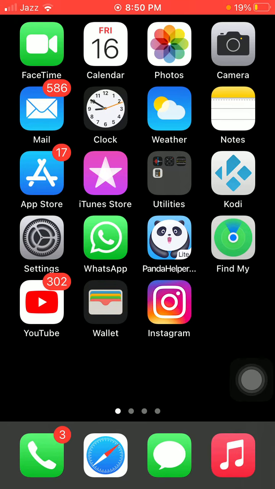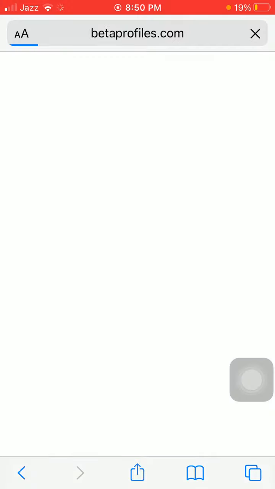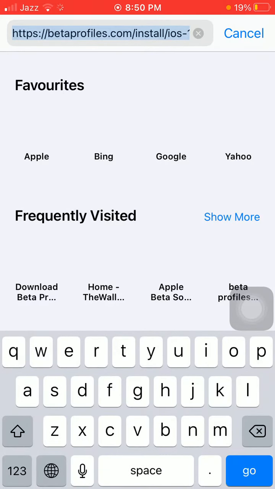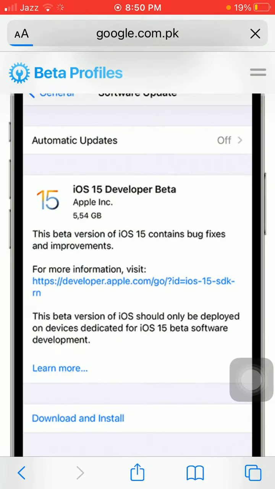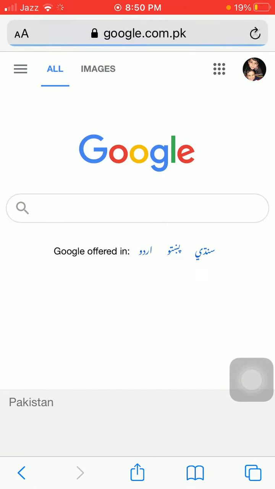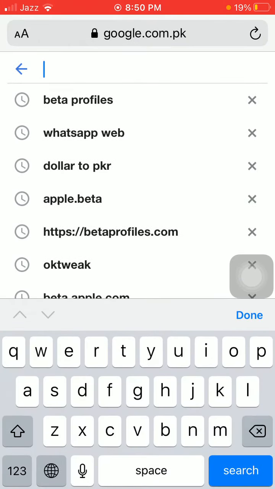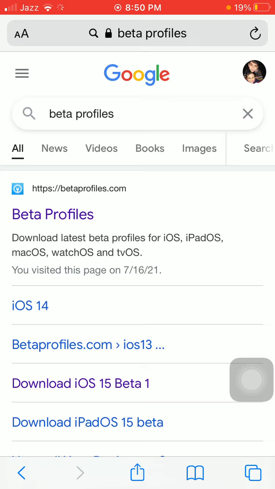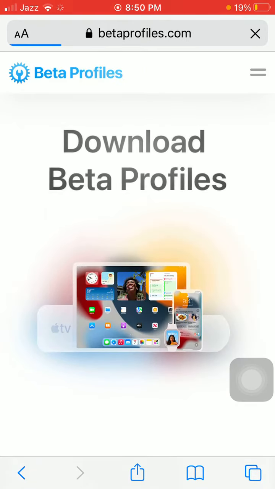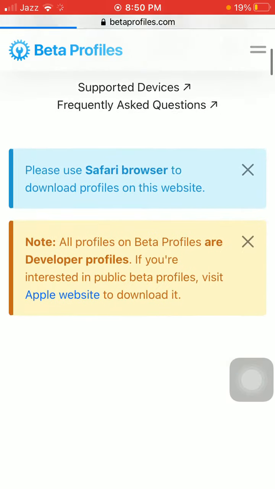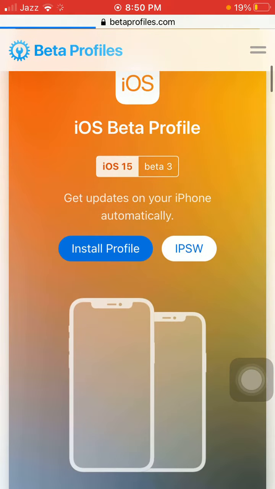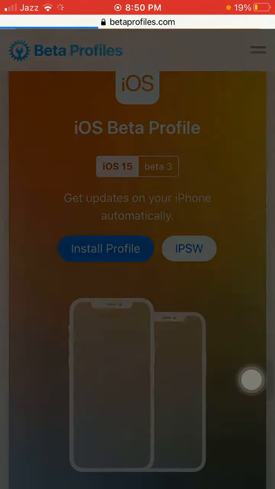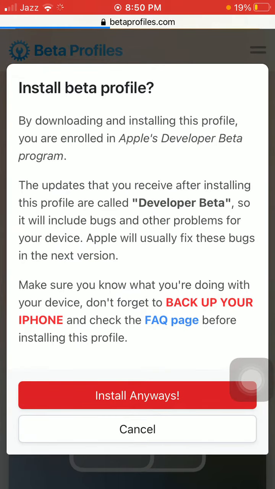First of all, we have to launch the Safari browser and search for beta profiles. Now we have to tap on the first link. After loading the page, we have to tap on install profile. Now tap install anyways.